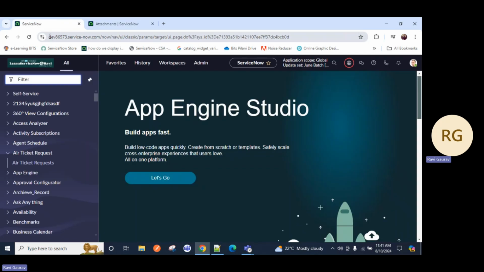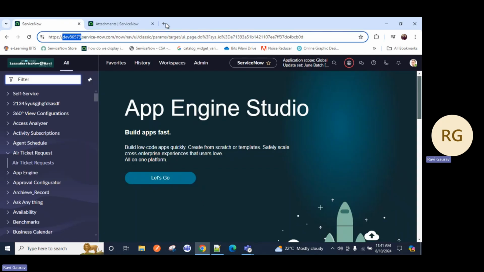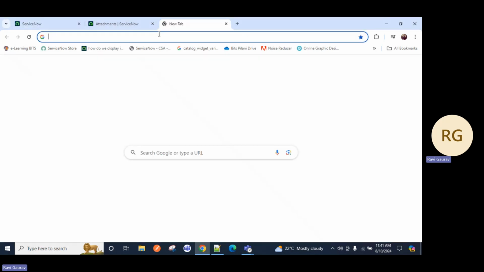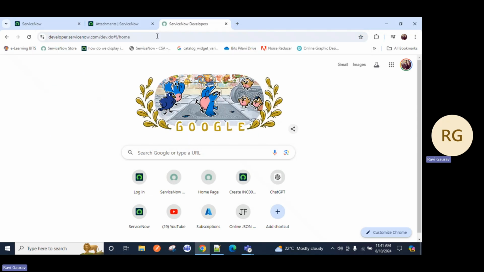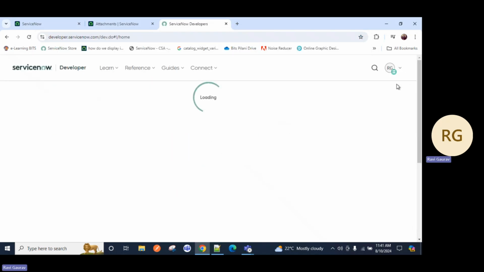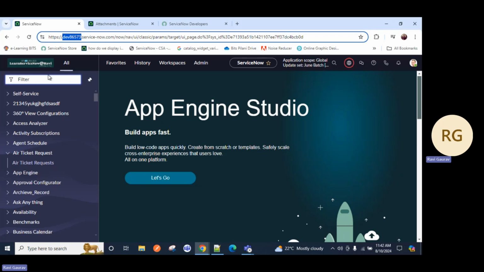So let's suppose this is my source ServiceNow instance, and I'm going to log into one more ServiceNow instance right now in front of you. Let's say I have one more ServiceNow instance with a different ID, which is this one. This particular instance is a target instance. And my requirement is whenever I create an incident on the first ServiceNow instance, the same incident should be created on the other ServiceNow instance, which is my target instance, and the attachment should also get created.